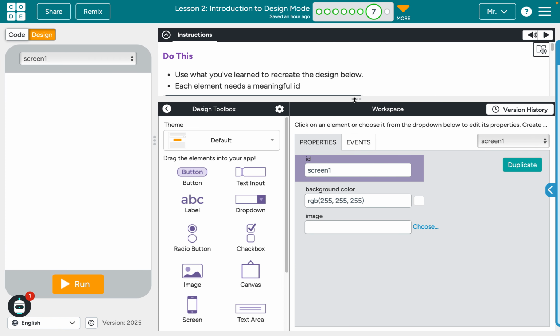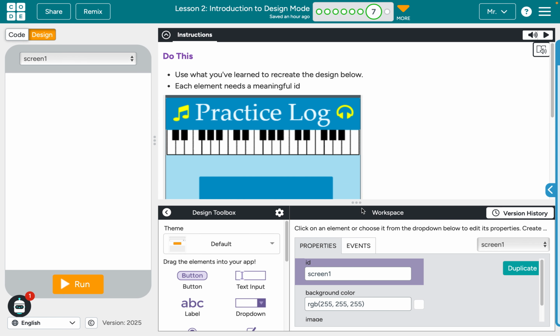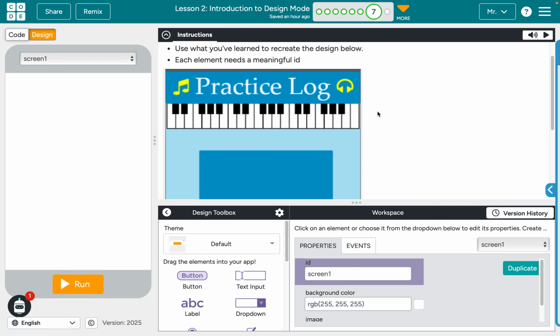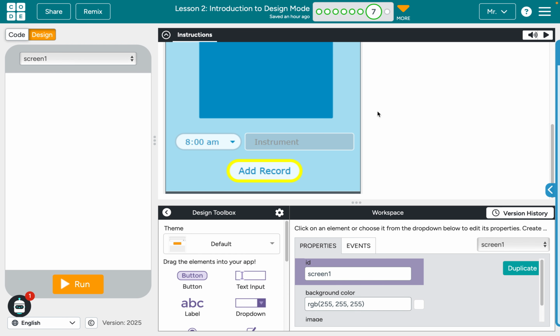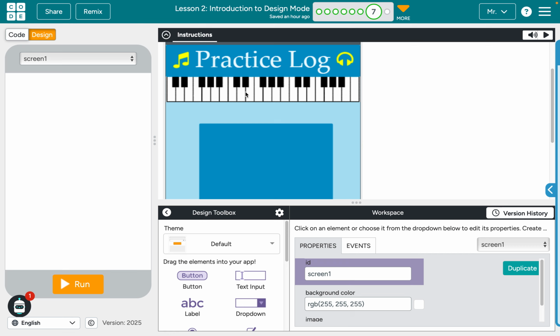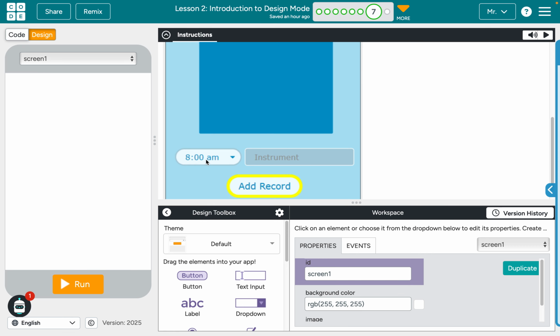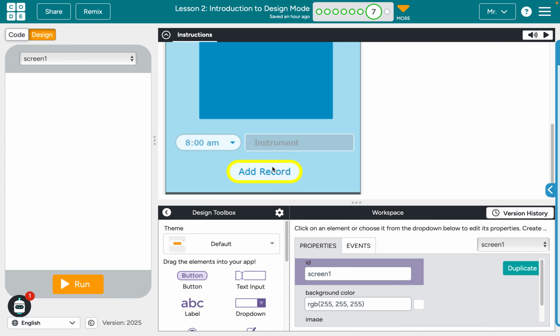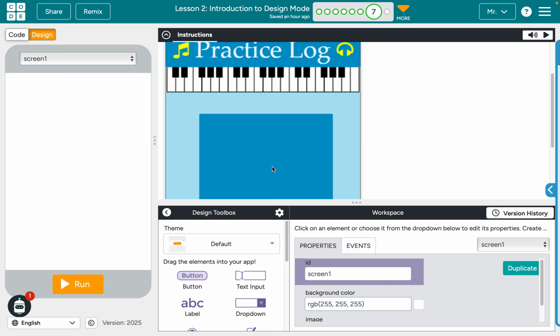Level 7 is the most in-depth. You're combining all the skills you've got so far to imitate, to recreate this design. Right? A practice log, I'm assuming it's for someone practicing piano, or any instrument. And they'll select what time they practiced and type in the name of the instrument they're practicing and hit add record. But we just need to build the screen, and later we'll learn how to tell it how to do those things.